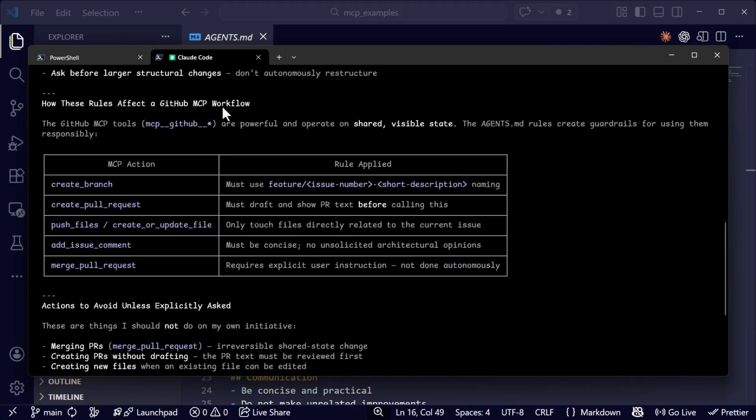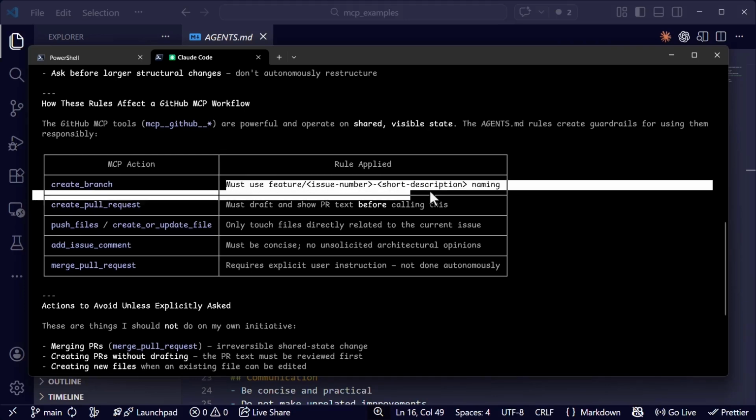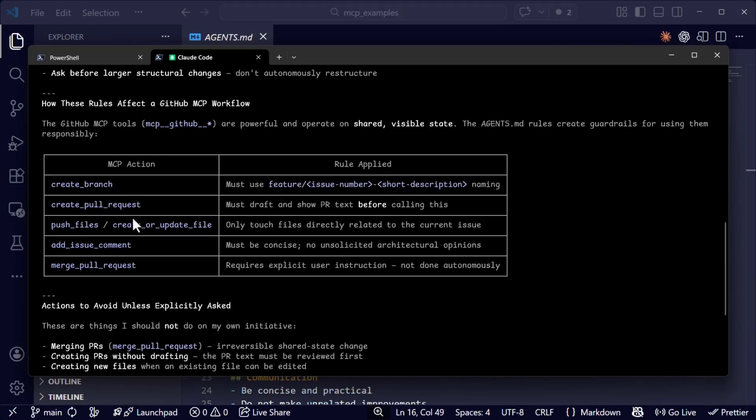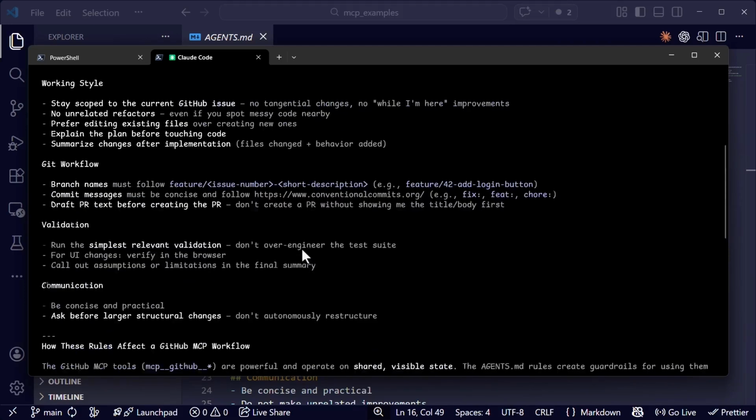How these rules affect the GitHub MCP workflow. Create branch must use this. So as you can see, when using this create branch tool from GitHub MCP in the future, it will follow this template. So also for the create pull request tool function: must draft and show pull request text before calling this. Now this kind of workflow is a good practice.